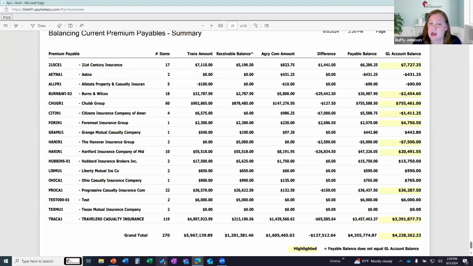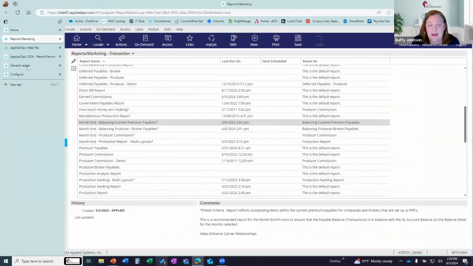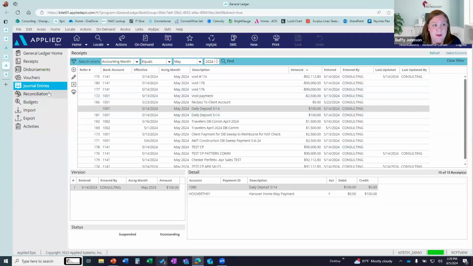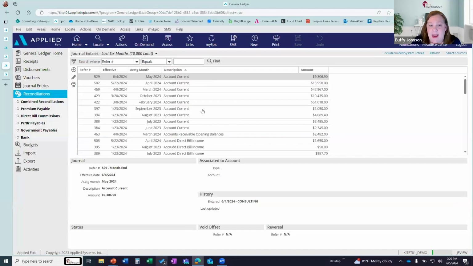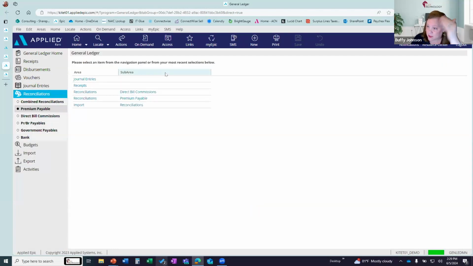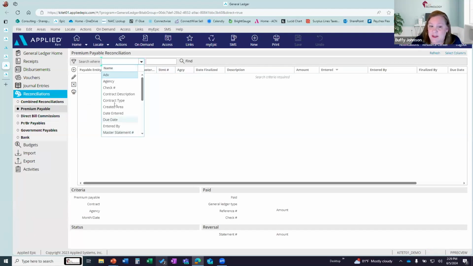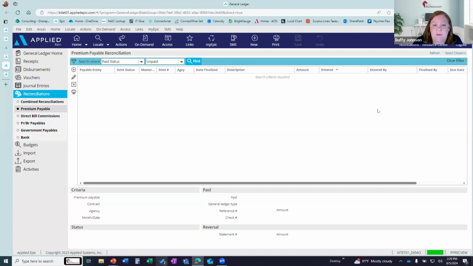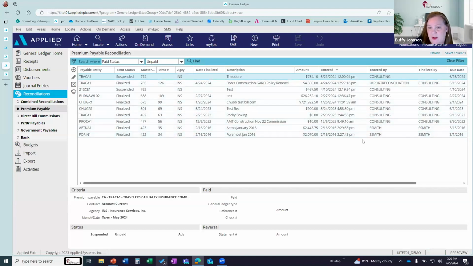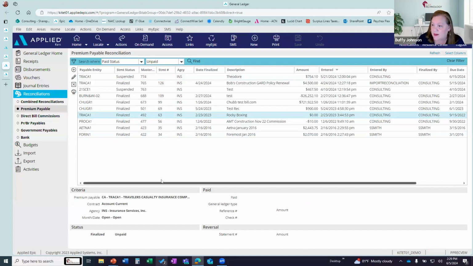So always check. And something you can do in your general ledger reconciliation screen is to do your premium payables and filter it for unpaid. And when you filter for unpaid, then it's going to pull up all of your reconciliations that are not associated to a GL disbursement or a receipt if it's return premium from the carrier. So like here, we've got some that are unpaid. So this would be a reason why you've applied debits to credits from your client's payment, but you've not associated your finalized reconciliation to a disbursement by doing pay statement.